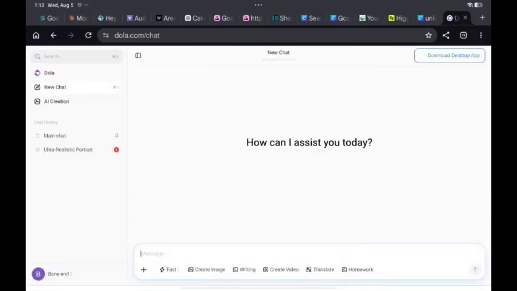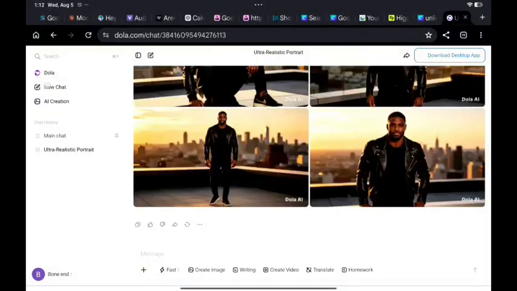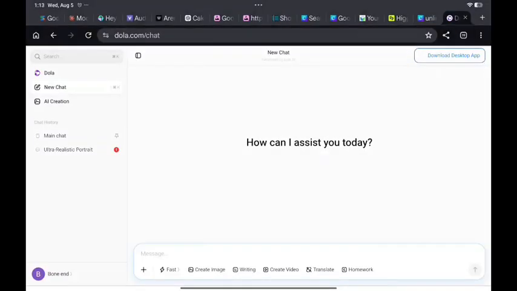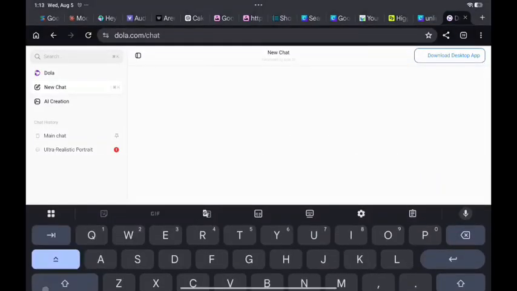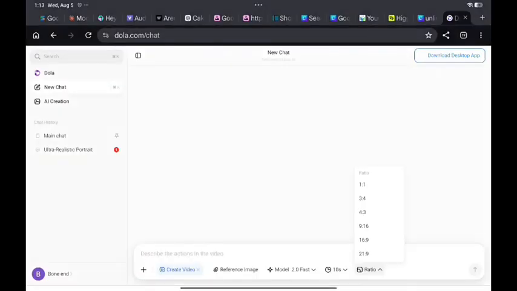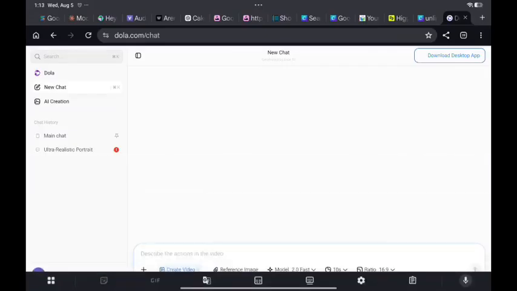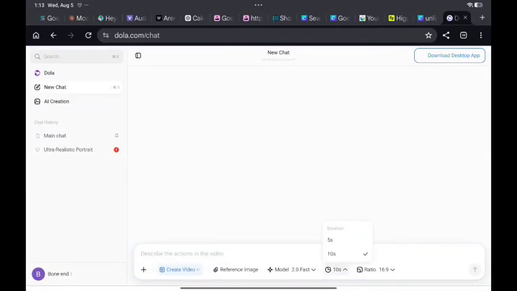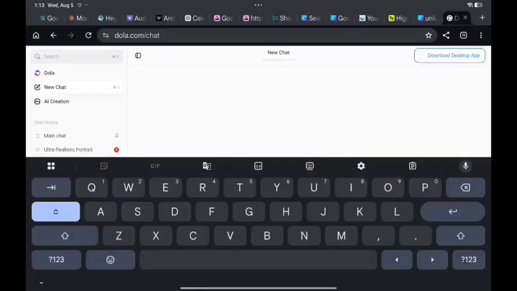Now for the exciting part, AI video generation using Seedance 2.0. Click on New Chat to start fresh, then tap on Create Video. Set your aspect ratio to 16:9. Set the video duration. You can create videos between 5 and 10 seconds. We'll max it out at 10 seconds for the best result.